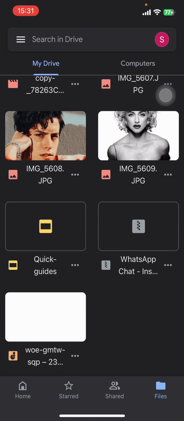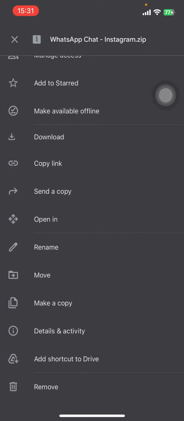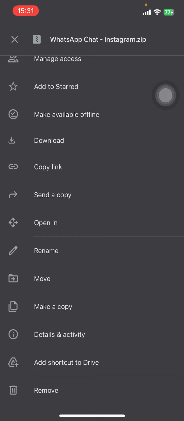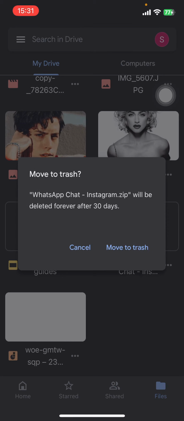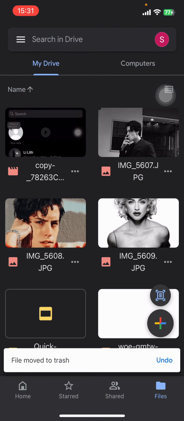Just tap on the three-dot menu right beside it. Then from the menu that's appeared from the bottom of your screen, scroll up. Now at the end of the screen, you're gonna find the remove option written there. Tap on it. Then select move to trash. And guys, that's it. That's how you delete a file on Google Drive.